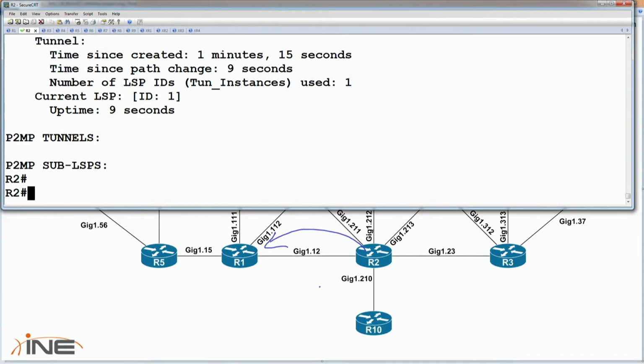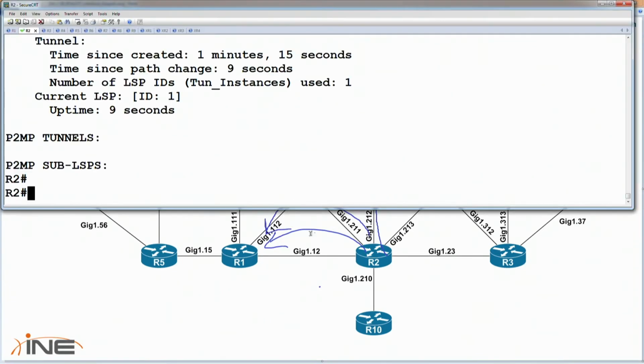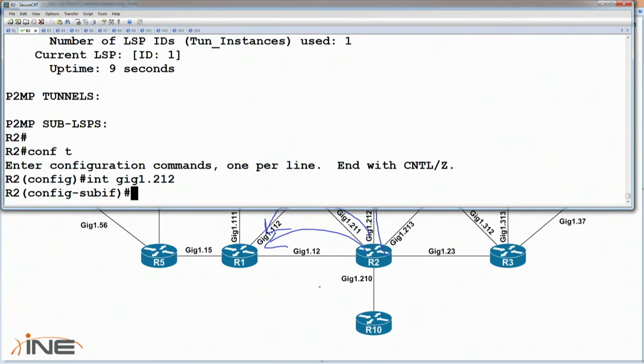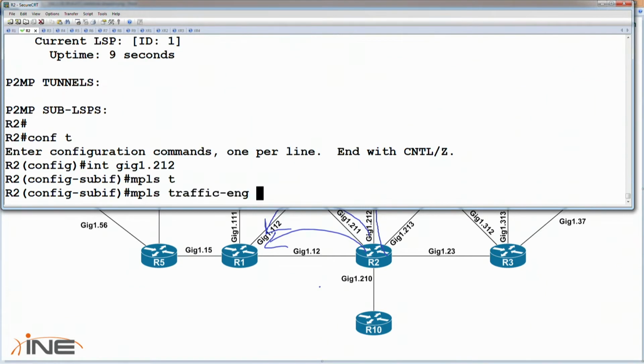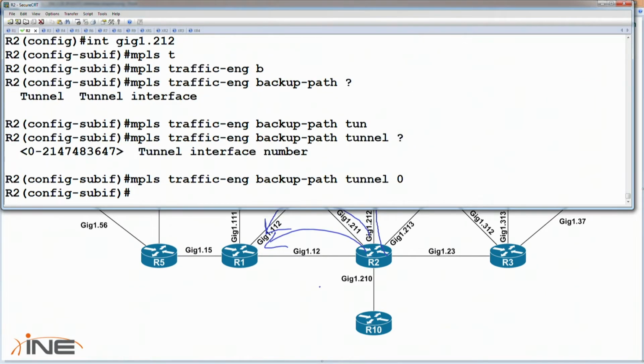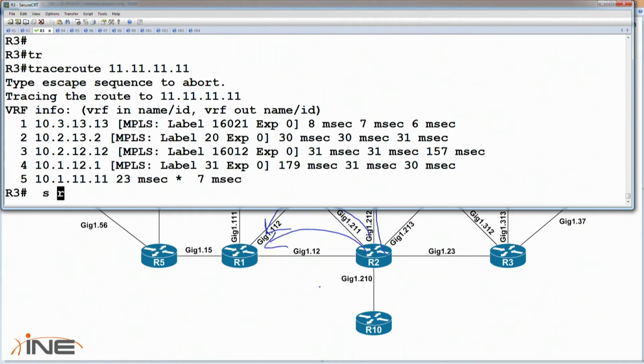Okay, now we need to tell router 2 that if a tunnel is going out that link, we need to protect it for node protection to reroute over to router 1. So on router 2, we'll say that on interface gig 1.2.12, the MPLS traffic engineering backup tunnel is going to be tunnel 0.